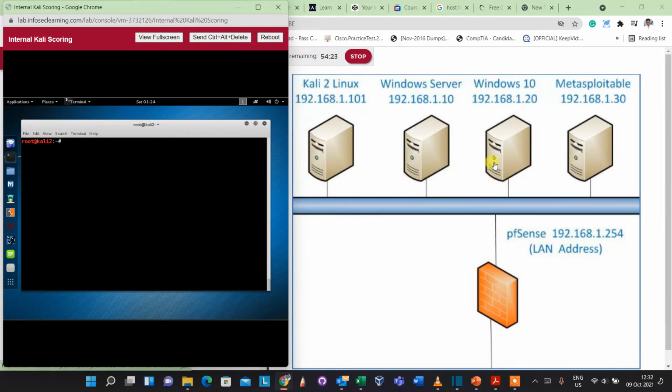I want to scan this network. What we call host discovery is the first phase. I'm within the subnet 192.168.1.0/24, and I just want to find out which hosts are live within this network. Host discovery can be done using the ping command. I can type ping and then the IP address of the device that I want to ping.